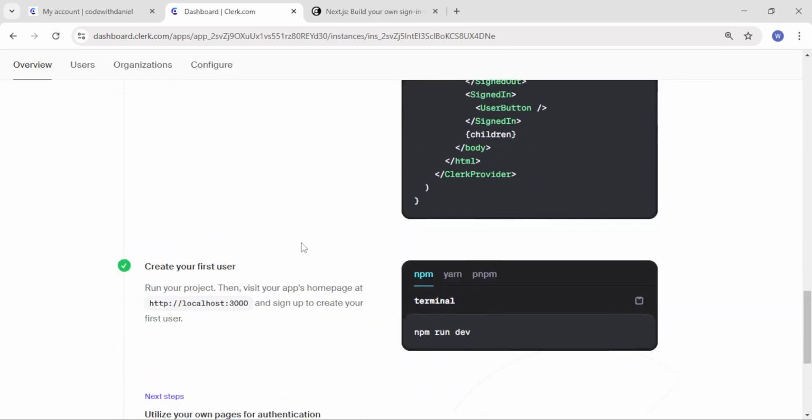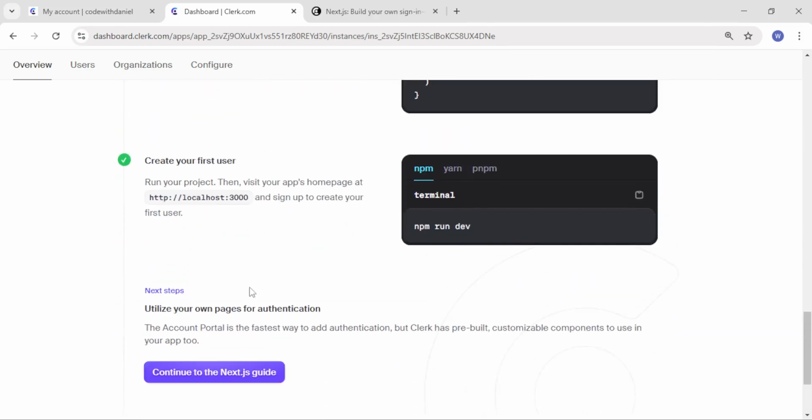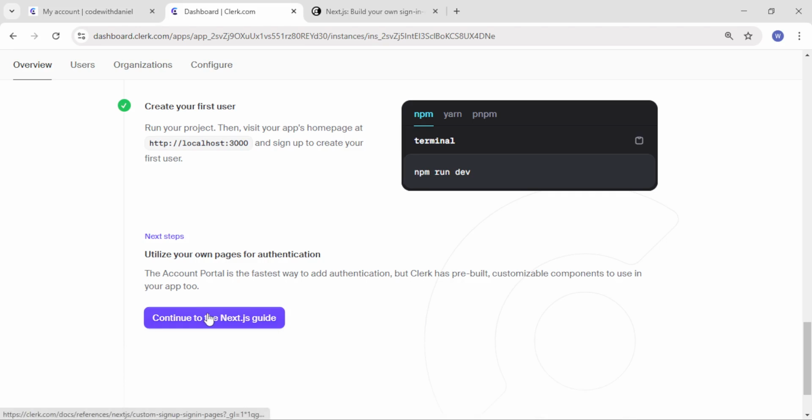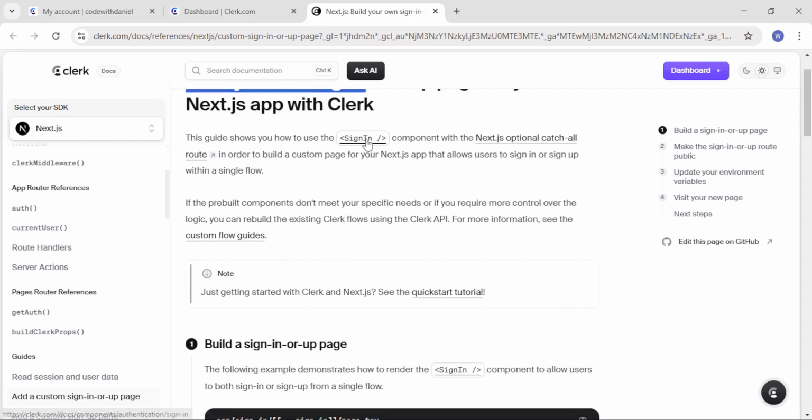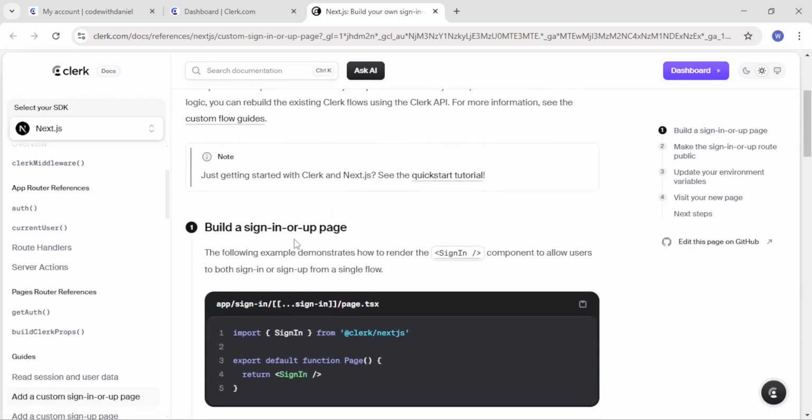Great. When we move down after running our application, this is the most important part of this tutorial. So we need to continue to Next.js guide so that we can utilize our own pages for authentication. Now you just need to click here and it should take you to this page. So in this page, you're going to learn how to build our own sign in or sign up pages for our Next.js app with Clerk. Great. Let us go and have a look on the steps.